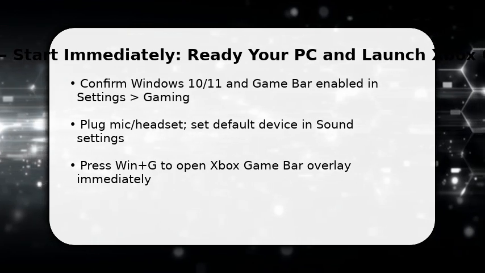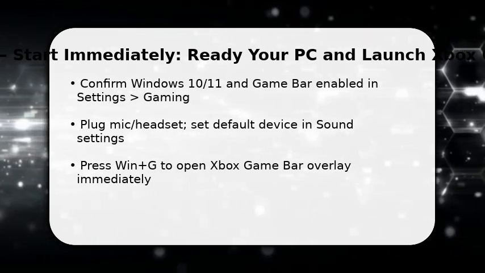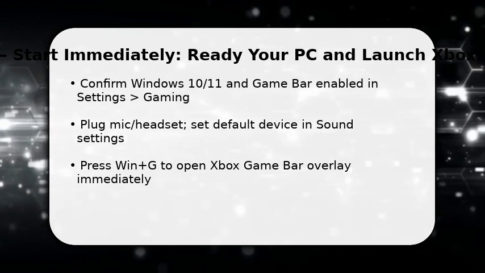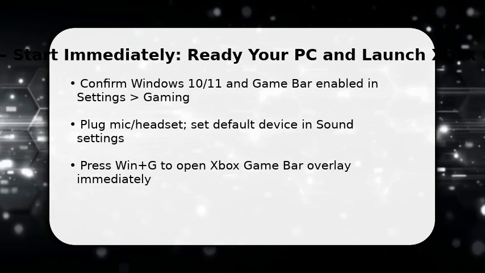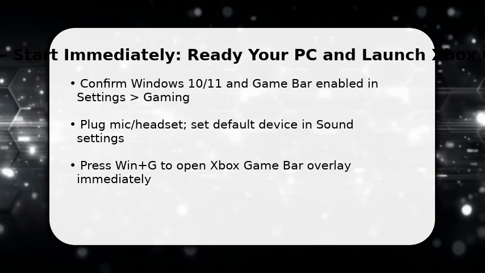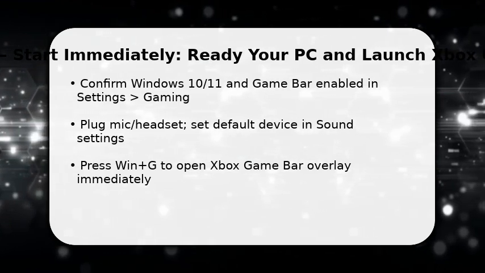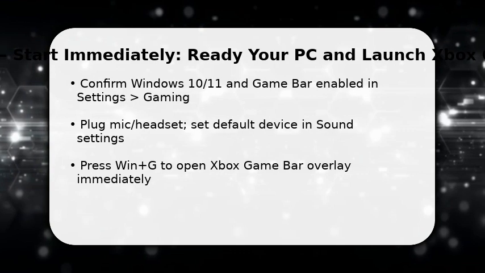Next, press Win plus G to open the Xbox Game Bar overlay. This is the control hub. Once the overlay appears, pin the widgets you need, capture, audio, and performance so they stay visible. Doing these steps first prevents delays when you start recording gameplay.